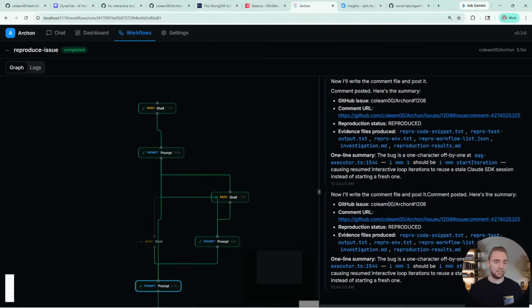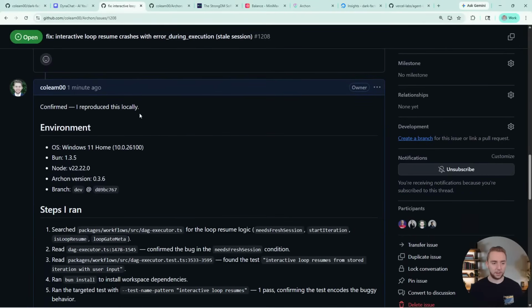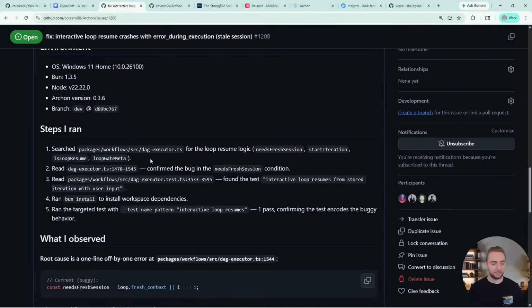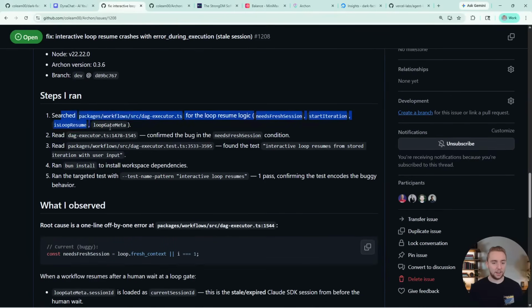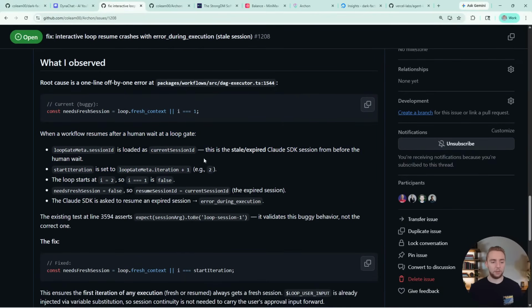Let's take a look. We'll go to the issue here and then refresh. There we go. One minute ago, it confirmed it reproduced this locally. Steps it ran: search for the resume logic, confirm the bug. Ran the targeted test, one pass, confirming the test encodes the buggy behavior. Root cause is a one line, off by one error when a workflow resumes after a human wait at a loop gate.